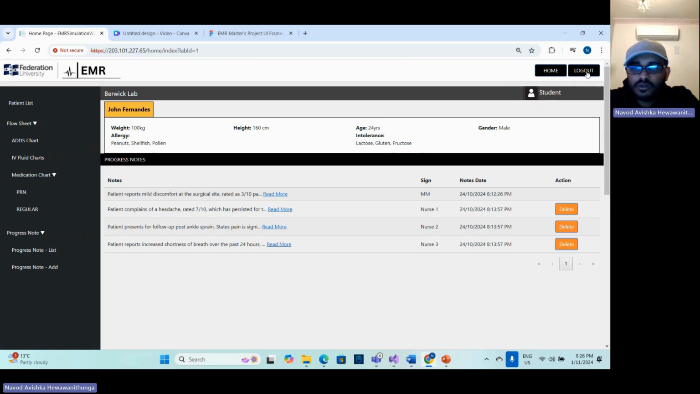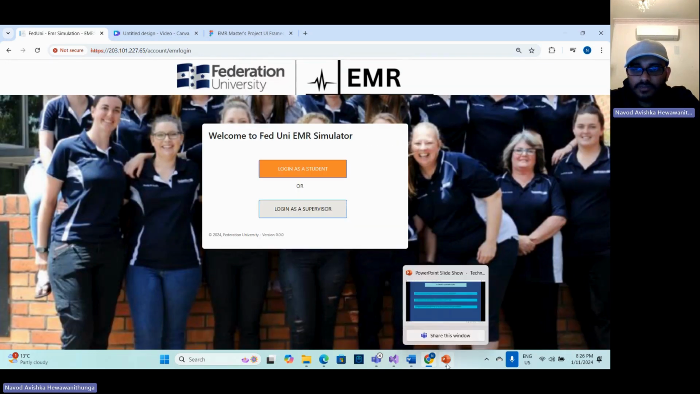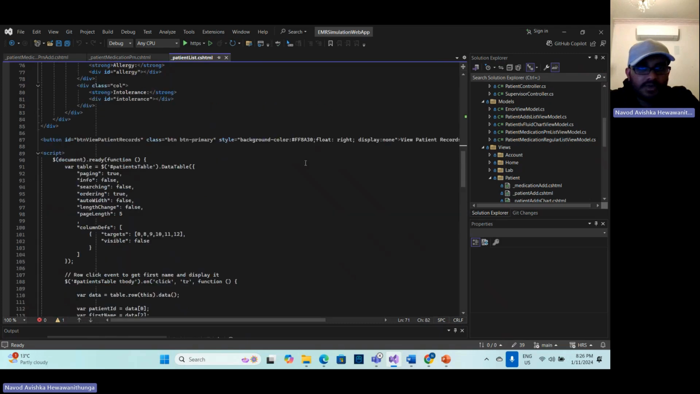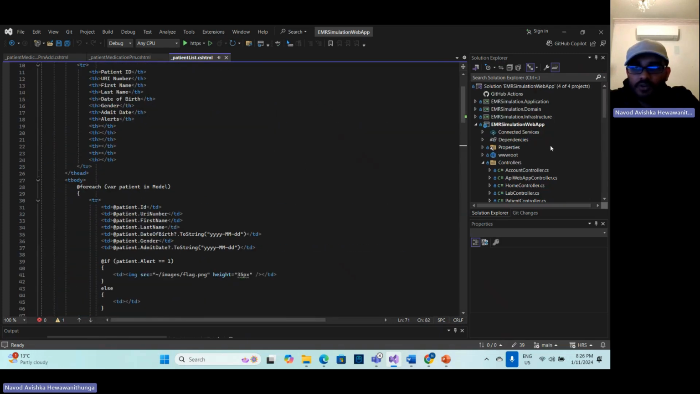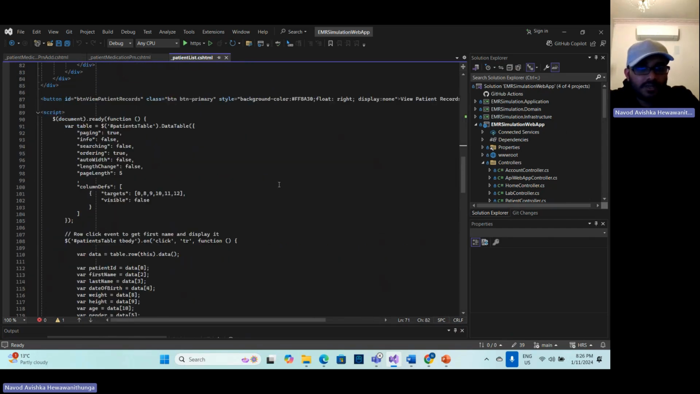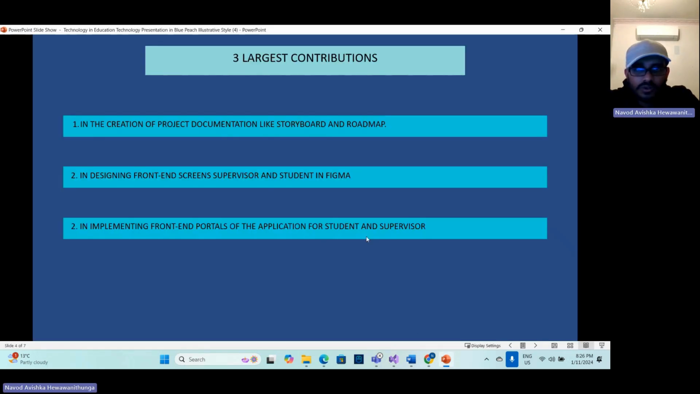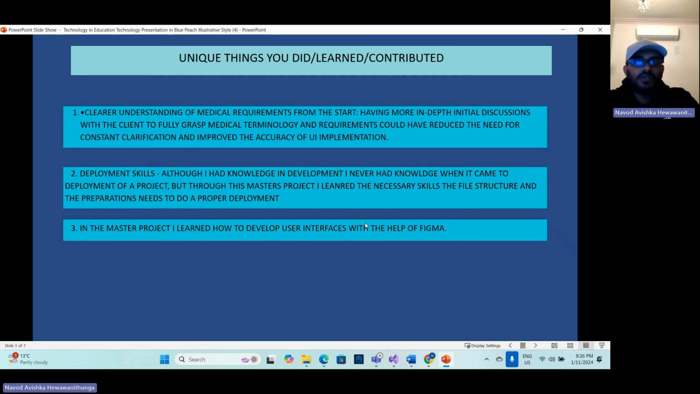So let me quickly go through the rest, as I will show you the code base. This is the code base in which we developed our application in ASP.NET. So let me go quickly through the rest of it.